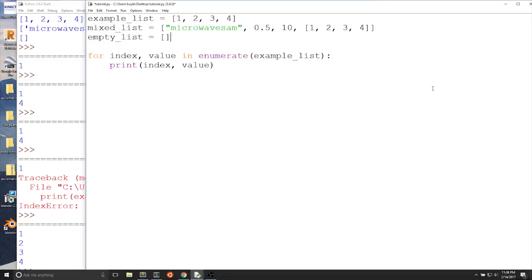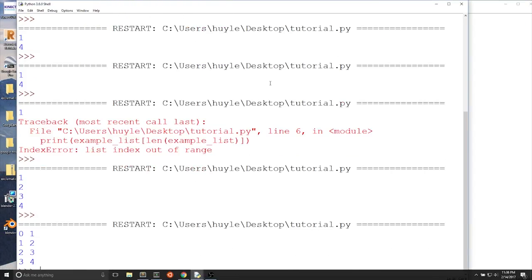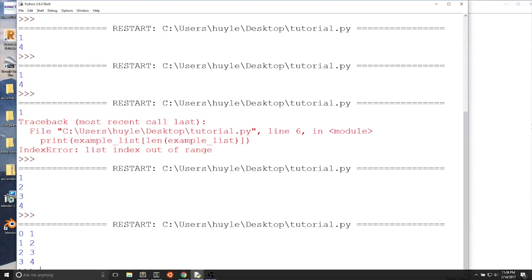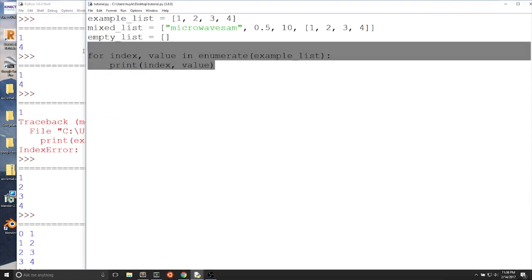And you can see if we run this program, we'll get the indices on the left side followed by the actual value at that index. This is very useful when you need the index and the value.